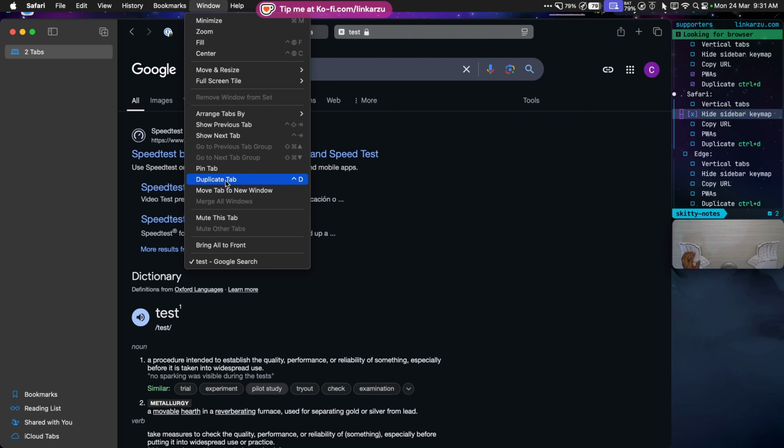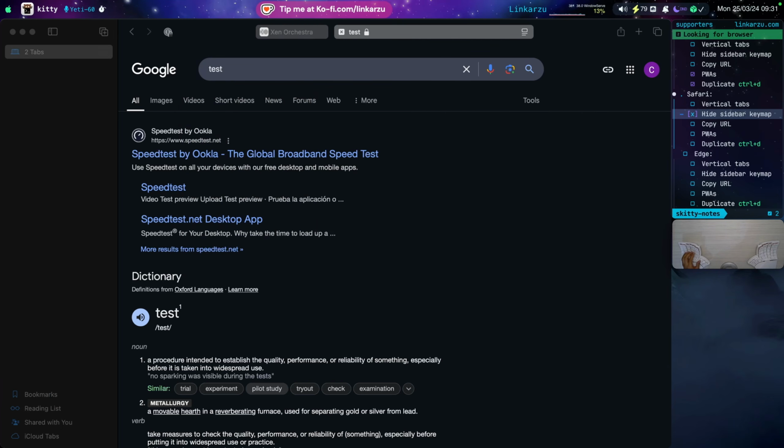I do see this duplicate tab option, which I already mapped with the other key map that I showed you. That works fine. If you know if this is possible, just let me know. But for now, I'm just not going to mark this.